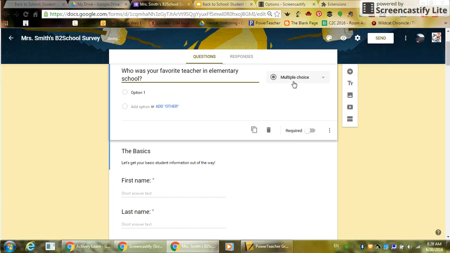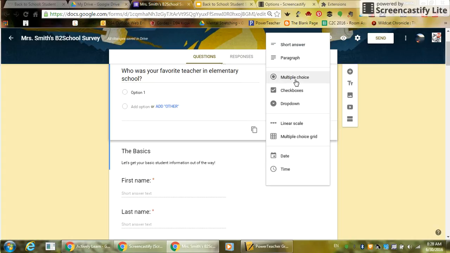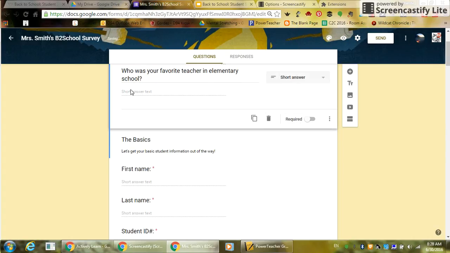You can see that the default response is multiple choice. This particular question, I mean, if you know a list of elementary school teachers, you certainly could add them all to the list. But instead, you could click on the drop-down menu and give them the short answer option. Now students can just type in their answer here.